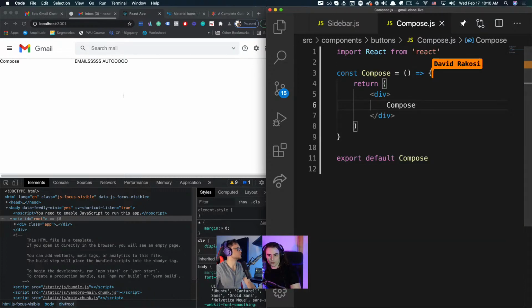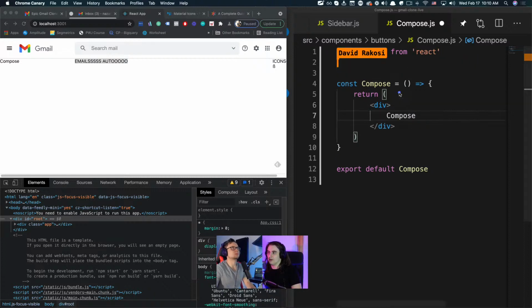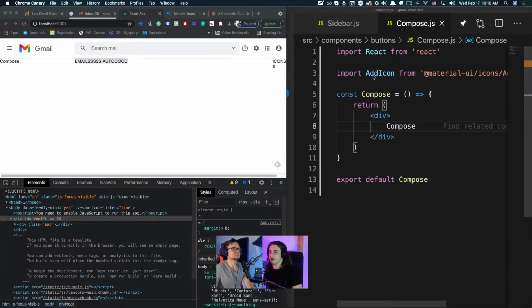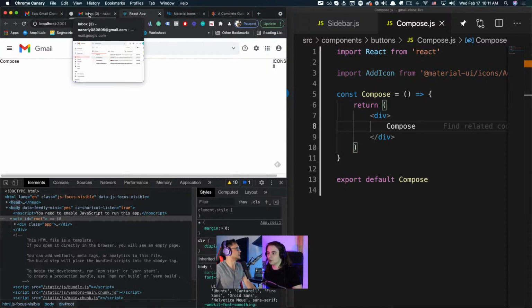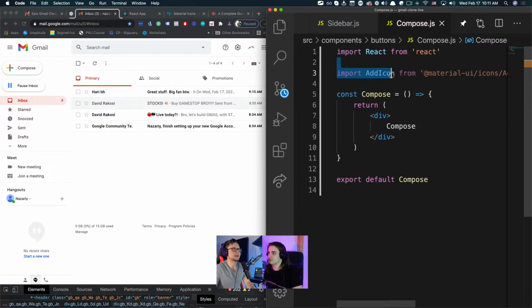And now what we will do is once again use Material UI, and we will use the add icon from Material UI. That's going to be that little plus sign. Yes, exactly. Yep. Add icon. That's going to be this icon right here, guys. See this add icon? That's the add icon we're talking about.